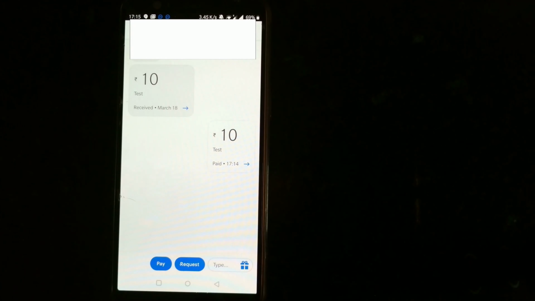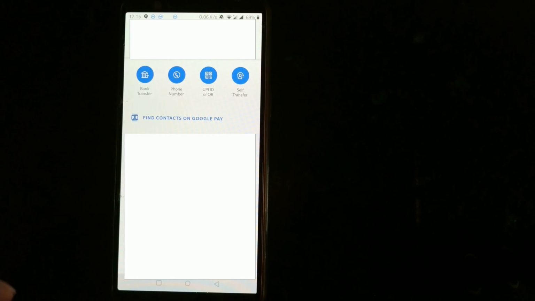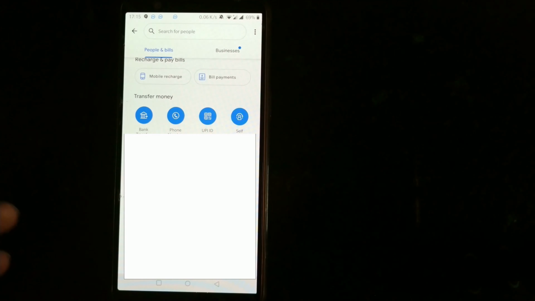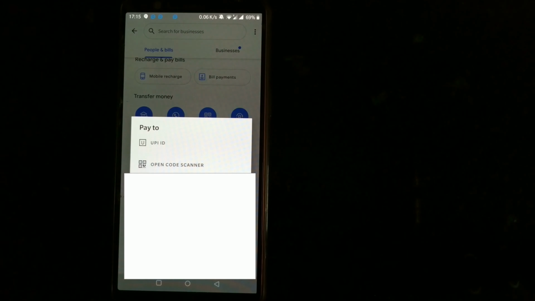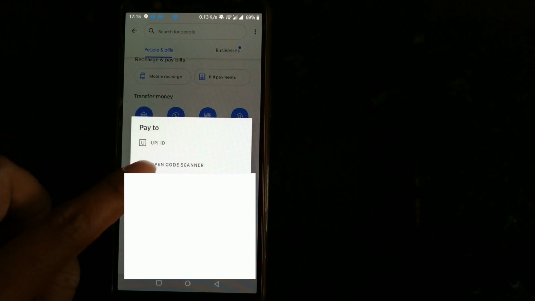So this is how you can pay by using a mobile number, which is widely used between your colleagues and friends to transfer money. But when you are going to a shop, you will mostly not be entering the phone number, because the easiest way for them is to show a UPI ID or QR. So you can just press here UPI ID or QR. I'll show you.